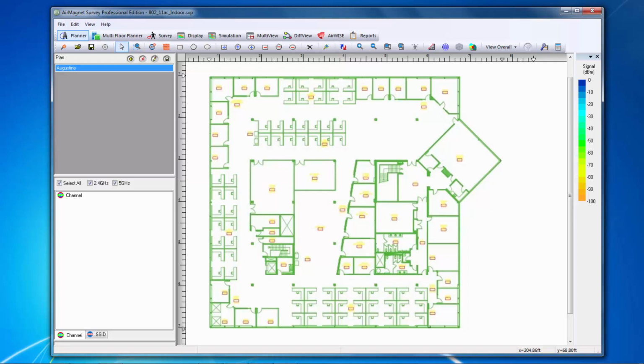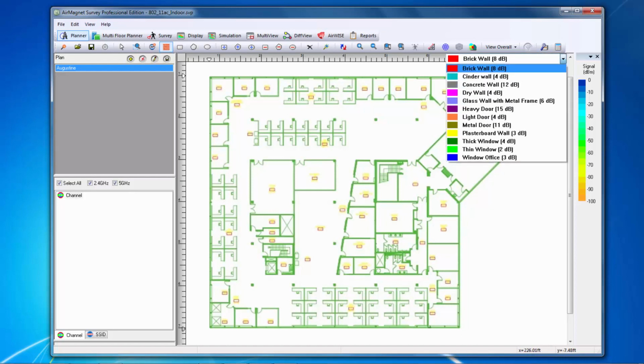This can be either walls or areas. Let's start with the wall function. To draw a wall on the floor plan, I will click on the small brick wall button at the top of the screen. This brings up a drop-down menu on the right-hand side. I can choose from a number of different wall types, all with their own attenuation factors.